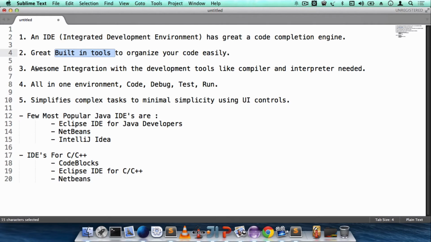The third point is it has awesome integration with the development tools that are needed for programming, like the compiler and the interpreter. It has all the commands built in, and you do not need to type them on the terminal or anything else. You just need to press a few buttons on the editor, on the IDE, and all of that will be done for you automatically.